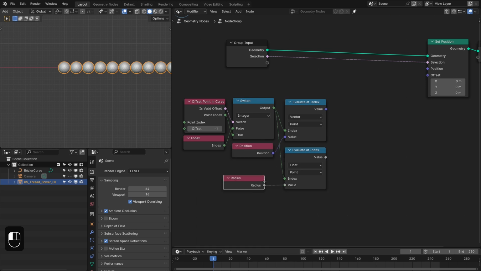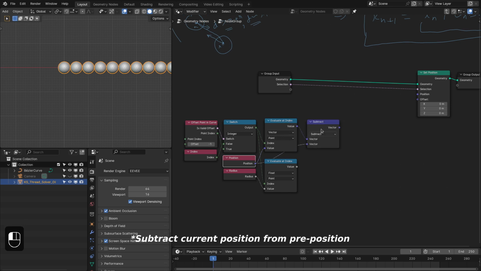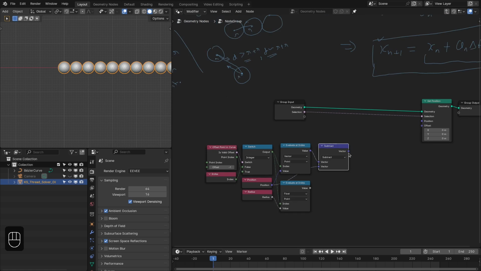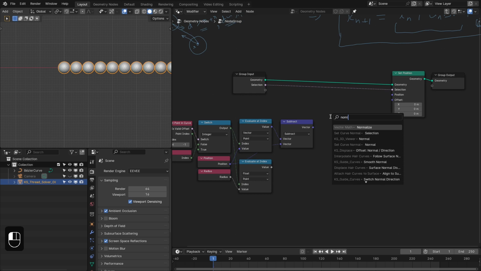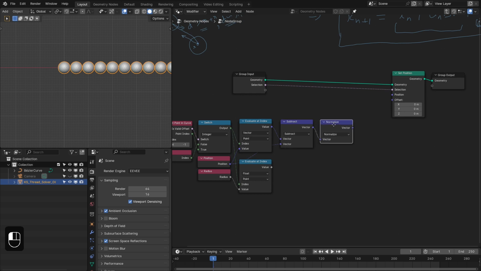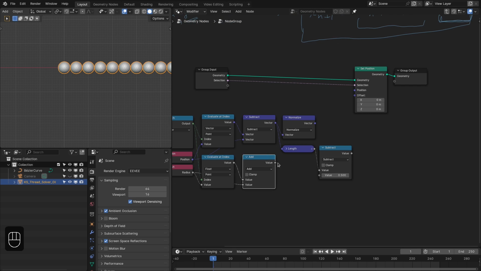Then add the radius. Okay, next we're going to subtract this position from the current position. So this will give us this vector as well as the distance. So we can normalize this. So this is the vector in which direction we want to move the point, and from this we can calculate the separation distance. So if this separation distance is larger than their radii sum, so let's add these radii, the current radius and this previous point radius.